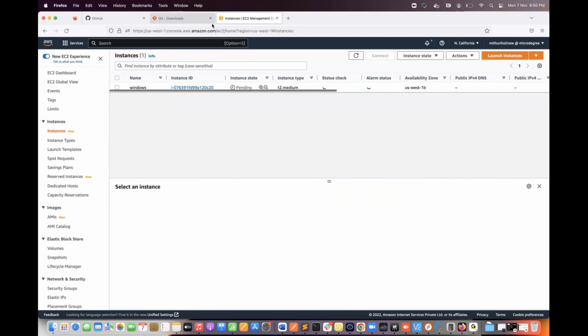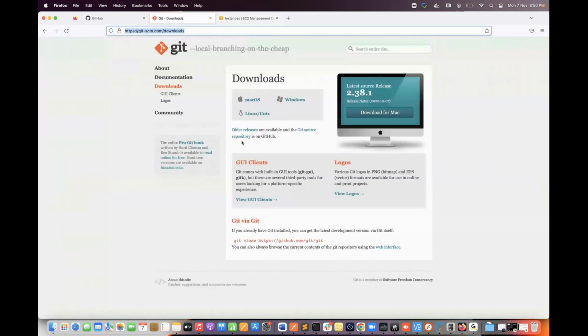So basically, I had to download this file to your Windows laptop, and I had to install it. Once you install it, I'll explain how to integrate this Git to the GitHub account.